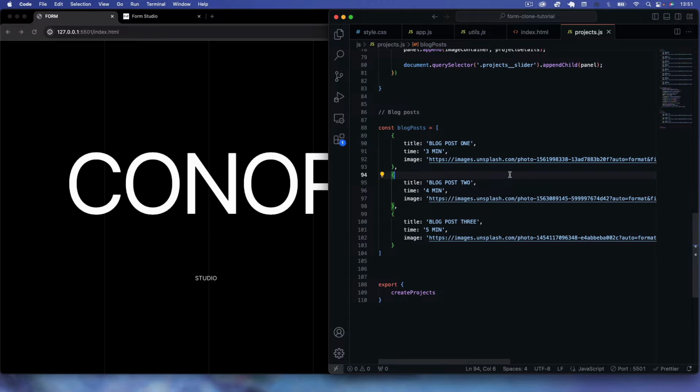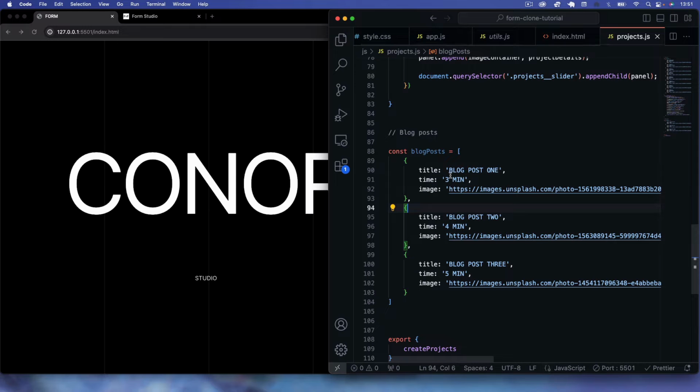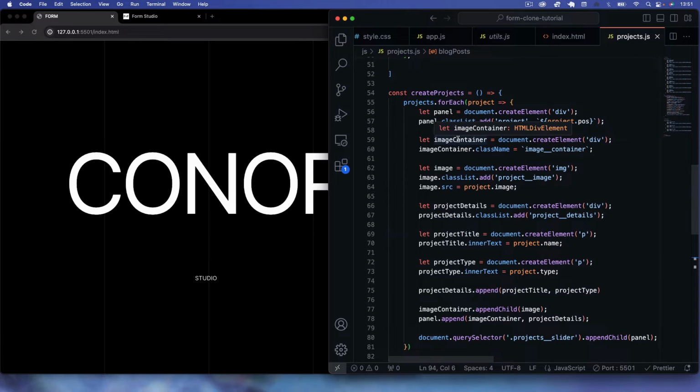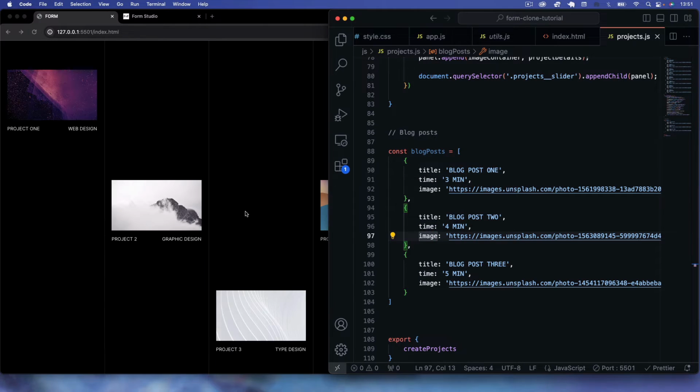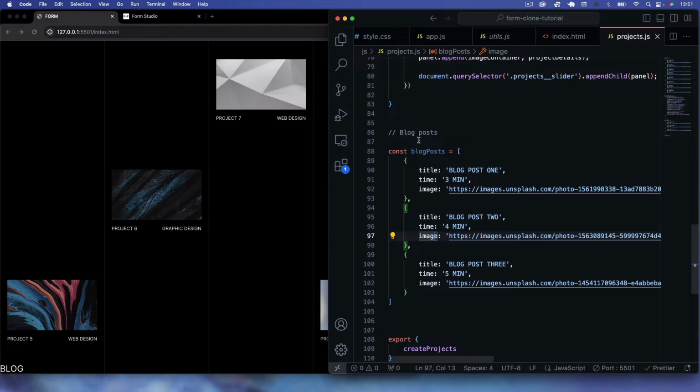So all I've got here is, again, similar to the projects array above. For the blogs array, we just have 3 blog posts here. This array contains 3 objects, and each contains a title, which is the blog post title, and then the time, so the reading time, which I've just given random times here, 3 minutes, 4 minutes, and 5 minutes, and then just an image that we're going to be using for the blog post panel that we're going to be bringing in.